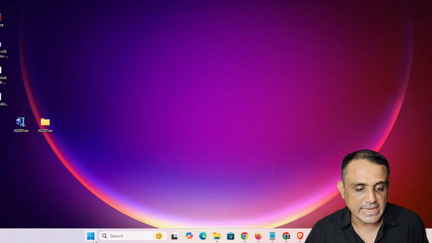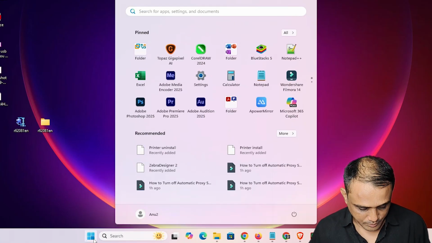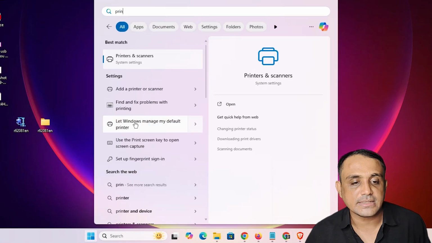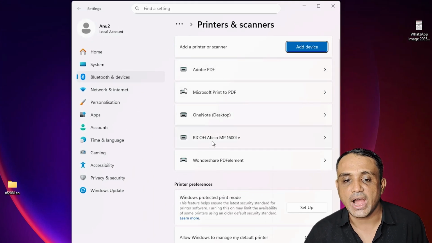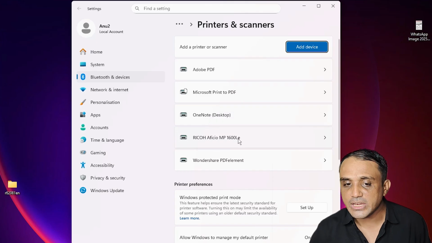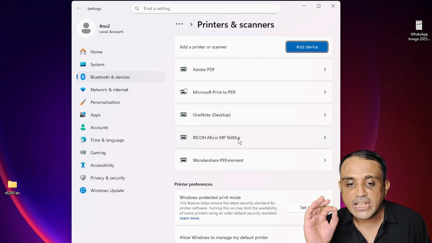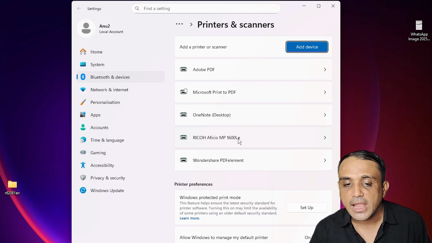Next is to check whether our printer is properly installed or not. That is also very easy and simple. Go to the start, type printers and scanners, and click on printers and scanners. In the printer list, if you find your printer name, that means your Ricoh printer is properly installed in your Windows 11 PC or laptop, and it works 110%.